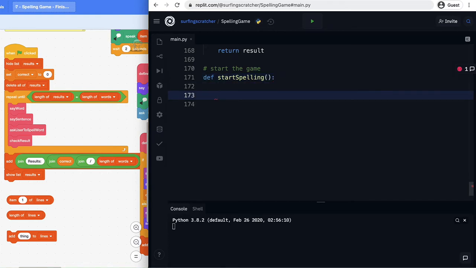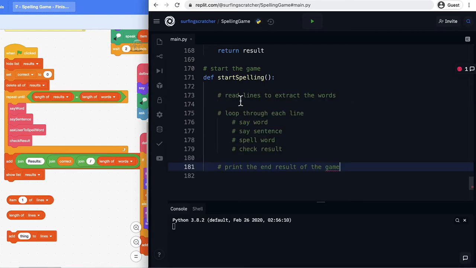Now I'm just going to magic some comments on the screen to give us a little bit of guidance and direction. Okay, so we need to read the lines to extract the words, and then we need to loop through each of those lines to say the word, say the sentence, spell the word, and we're going to check the result. And right at the end, we want to print the result of the game. So let's attack this first line here.